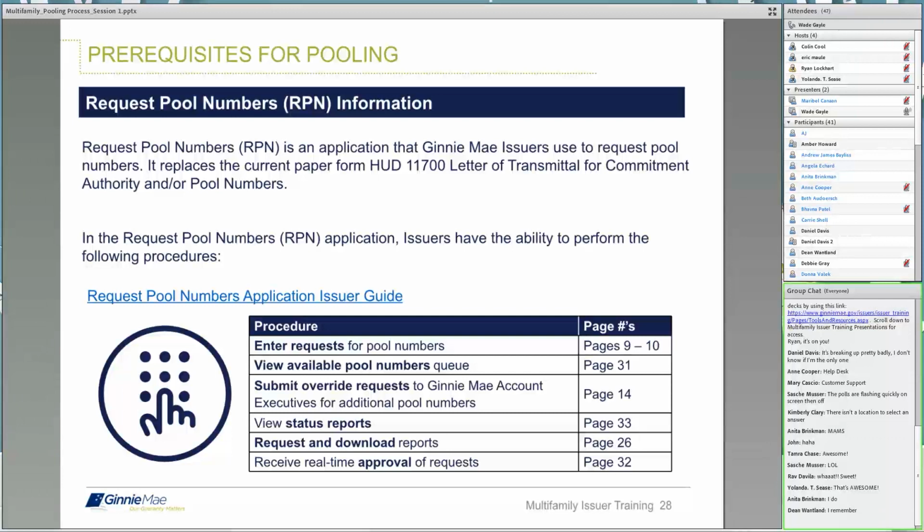Bless your heart. Issuers have the ability to perform the following procedures: enter requests for pool numbers, view available pool numbers, queue, submit override requests to the Ginnie Mae account executive for additional pool numbers, view status report, request and download reports, and receive real-time approval for requests. So those are what the actual application will do for you.